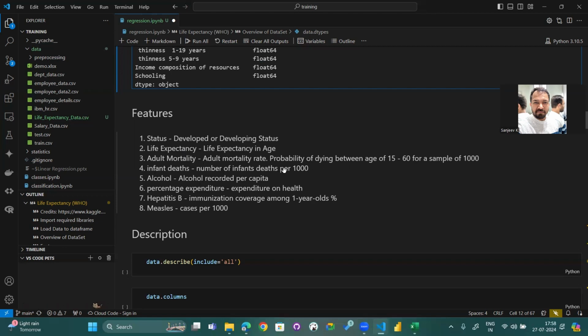Followed by the same for infant deaths: for a given 1,000, how many infant deaths were recorded. Then per capita, how much alcohol is available in that particular country, and what is the percentage expenditure on health. This could probably be a measure of people paying for insurance and so on, and then hepatitis B and measles and so on.